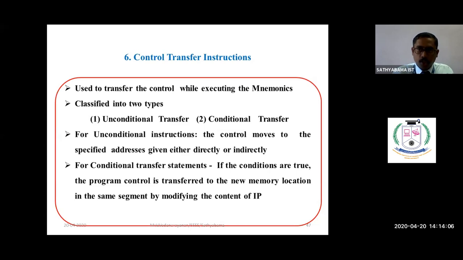In conditional transfer, you set a condition, and if the condition is true and satisfied, then the control is moved from your normal main program execution. If the condition is false, it is not met, and it moves on to the next immediate instruction, and the processor works on that. In unconditional transfer, once the statement is encountered, the control moves automatically to the address specified, either directly or indirectly, in the instruction provided.